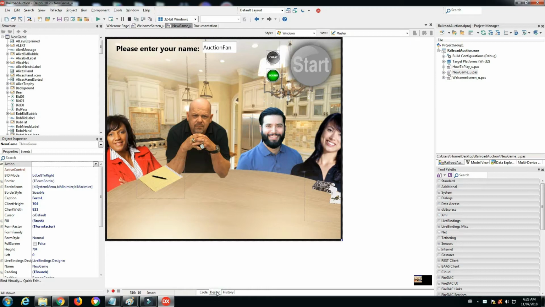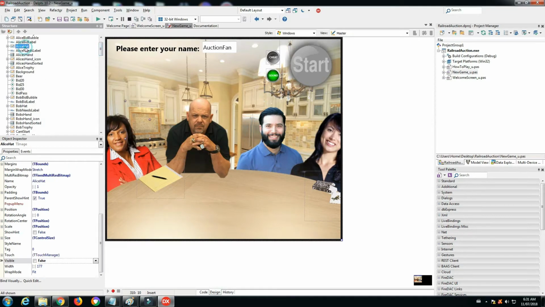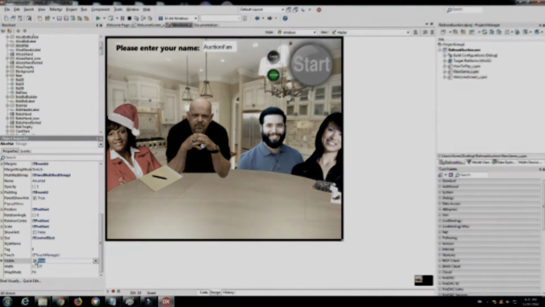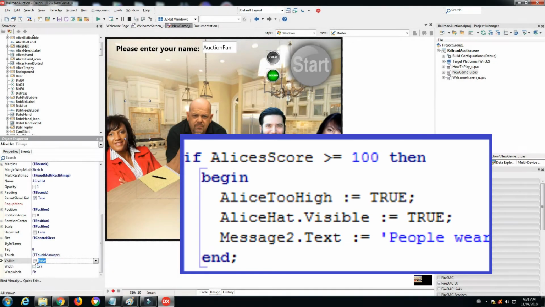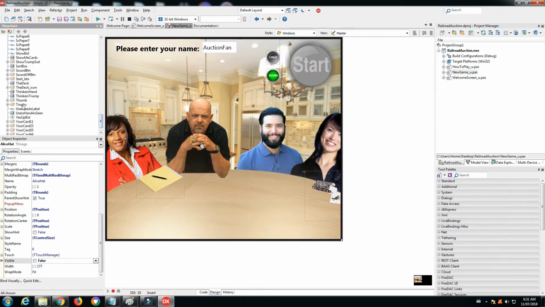In the fun of the game, if Alice's score goes over 100, she wears a Santa hat. We can find it in the top left listed as Alice Hat. Since you want to see it, I'll set it to visible. But it's normally invisible at the start of the game, and stays that way until we reach a line of code: alicehat.visible := true. That's Delphi's way of saying take the object called Alice Hat, go to its property called visible and change its setting from false to true.